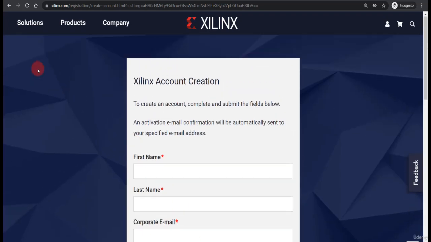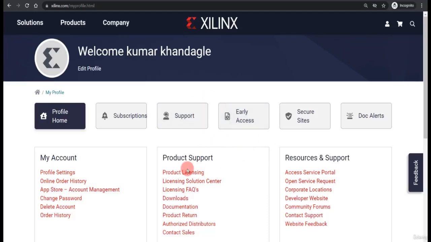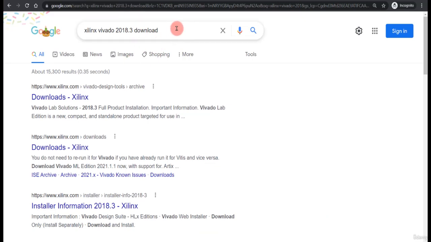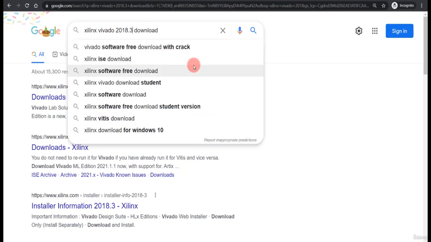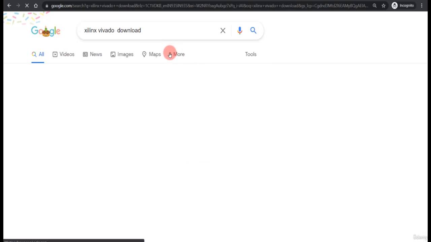Once you create your account, you just go ahead and sign in to your account. Once you sign in, this will be the page that you reach. Immediately on the product support, you could get the download tab, or else what you could do is go back to the new tab and search for Xilinx Vivado 2018.3 download, or just download. Okay, so download will also work fine. So you could just search for Xilinx Vivado download.